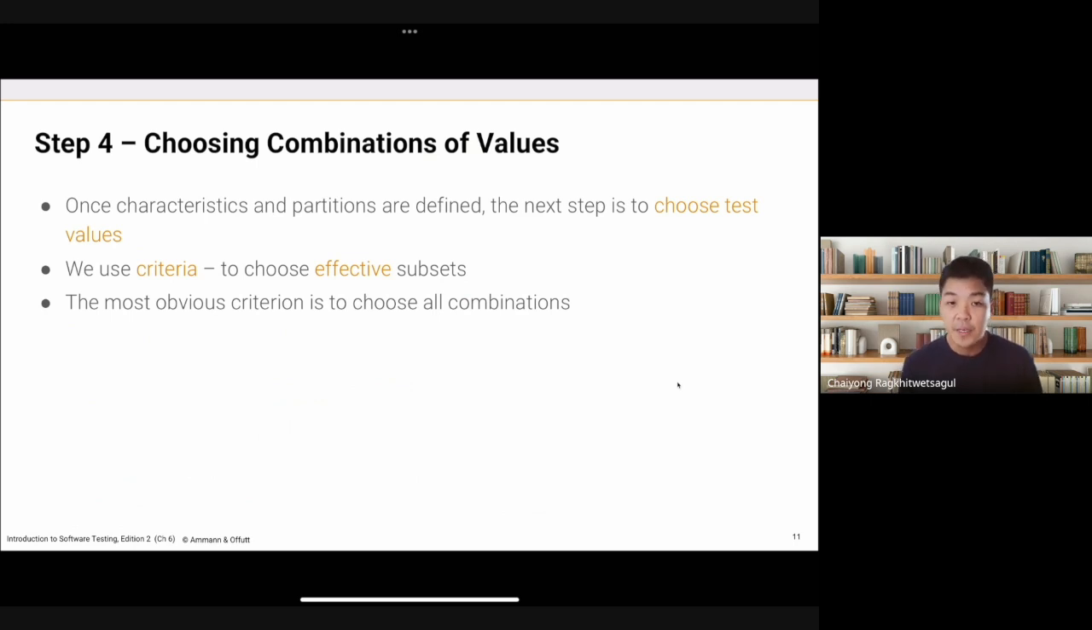Once the characteristics and partitions are created, then when you try to get the test case values, you need to find some combinations of multiple blocks from multiple characteristics. So how do we do it? We're gonna have multiple criteria to help us find the effective subset of these test case values.